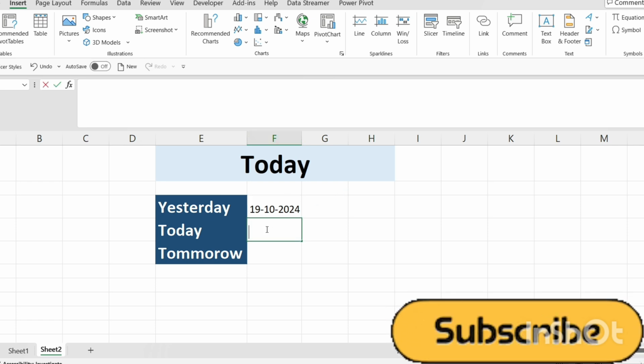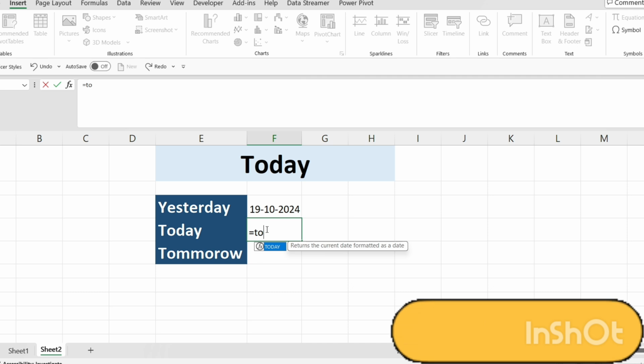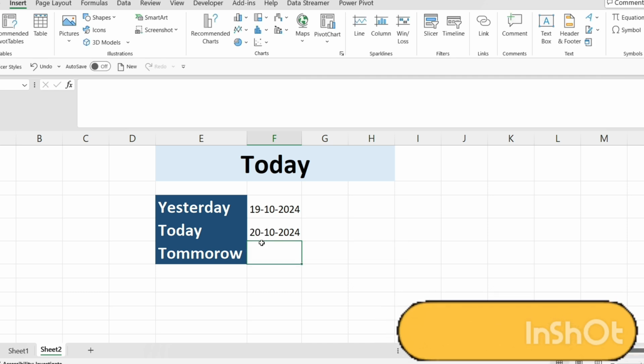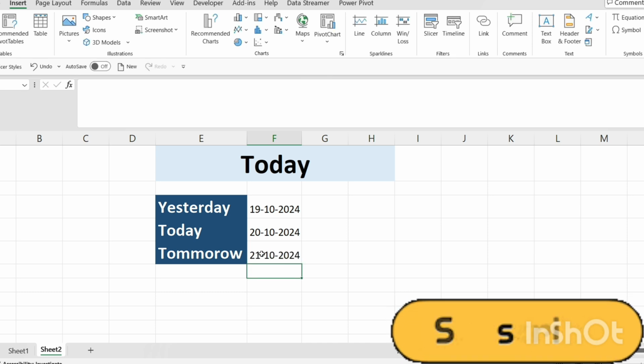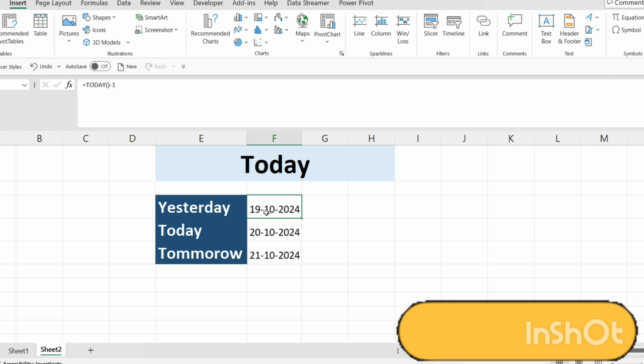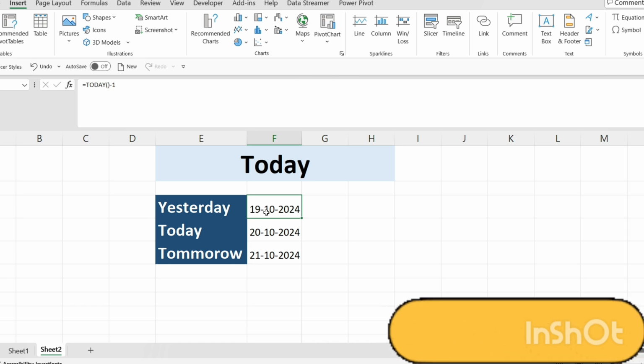And to know today's date simply type TODAY and press Tab, and here we have got today's date. And to know tomorrow's date, again type TODAY, press Tab, and add 1 here, and we have got tomorrow's date. So simply subtract 1 in the TODAY formula to get yesterday's date, and add 1 in the TODAY formula to get tomorrow's date.